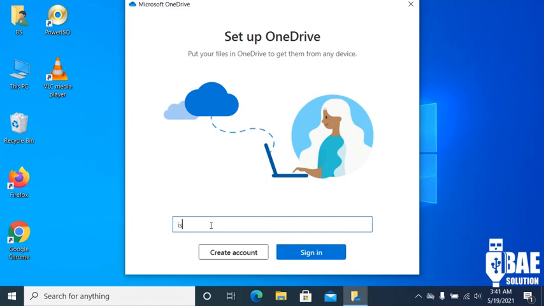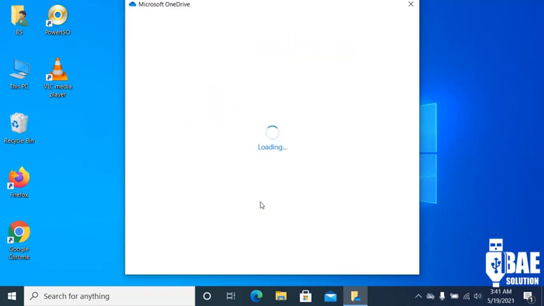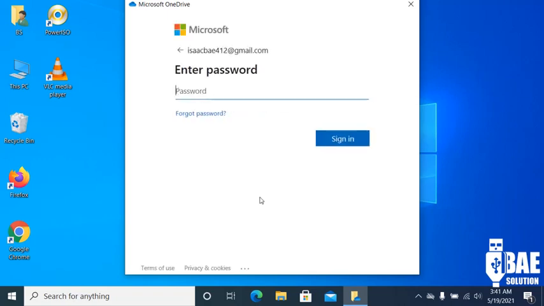I'll enter the address here. So this is my email address. After entering the email address, I can click on sign in. You can also do the same after creating your account. I'll click on sign in. As usual, they will ask for my password, so I'll enter my password. This is my password. I'll click on sign in.